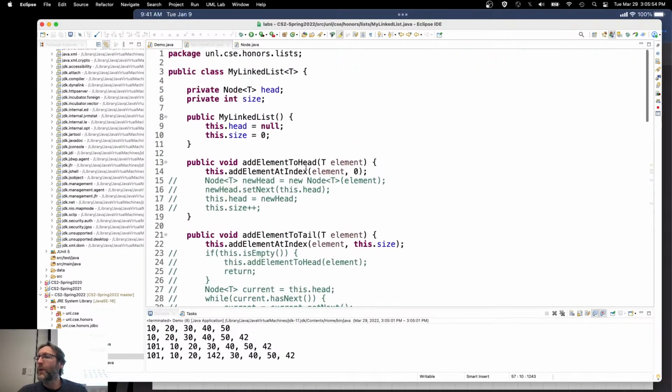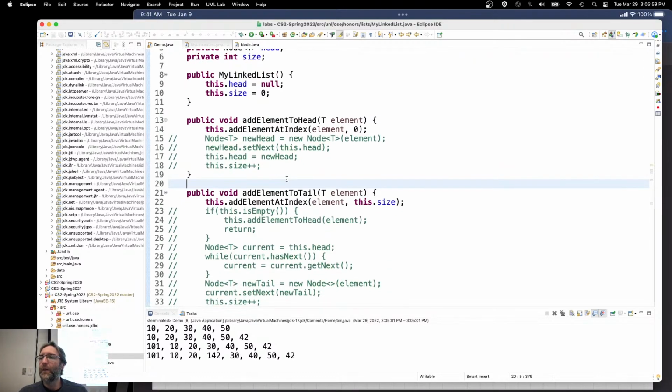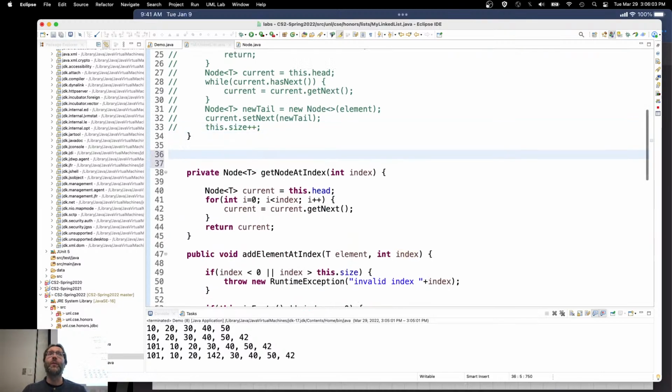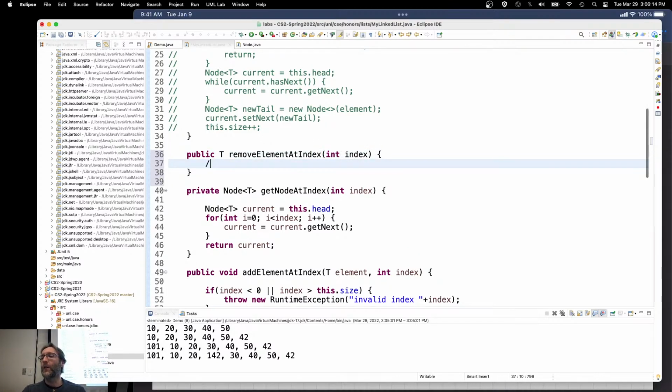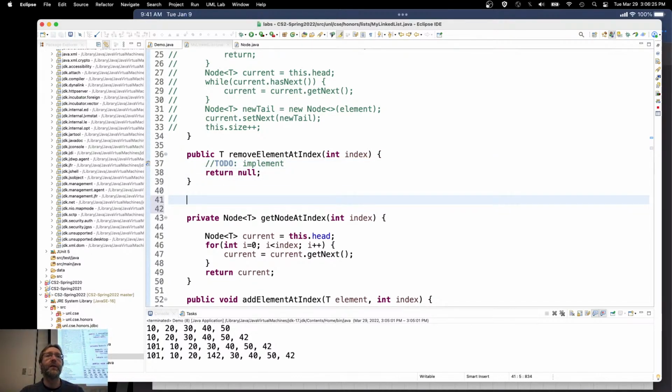Okay. We've got a way to build the list. What else would we want here? A way to remove stuff. So public void, or maybe T, remove element at index, int index, right? And I'll go ahead and go with a return null with a print to do implement. There we go. What else do we want?